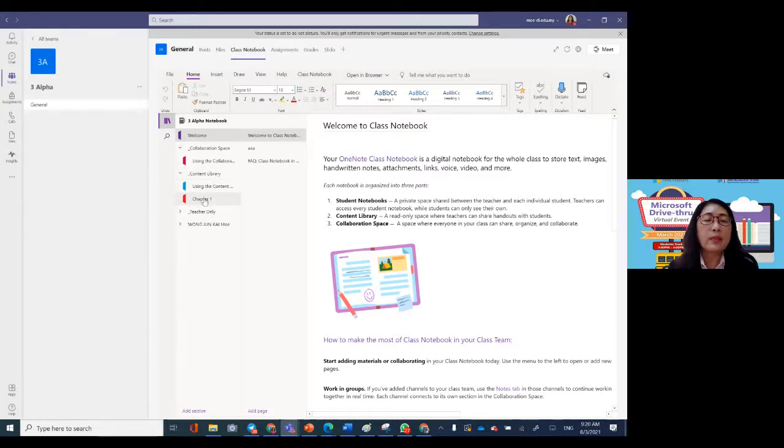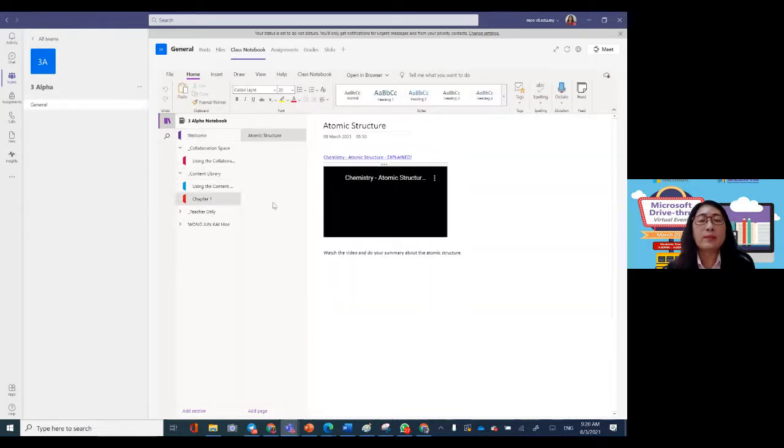The content library, you can type like just now what I said, the collaboration. So the content library, for example, I have chapter 1 here. So this is my chapter 1, I put it here, watch the video, right? So this is the one I put inside here. So the student can see this, but they cannot edit. And this is teacher only.